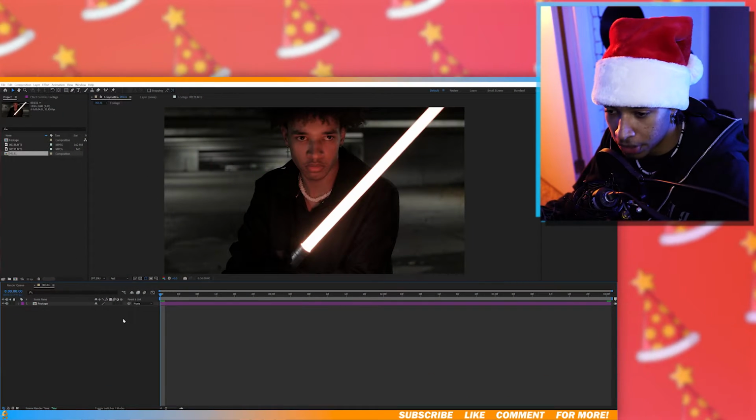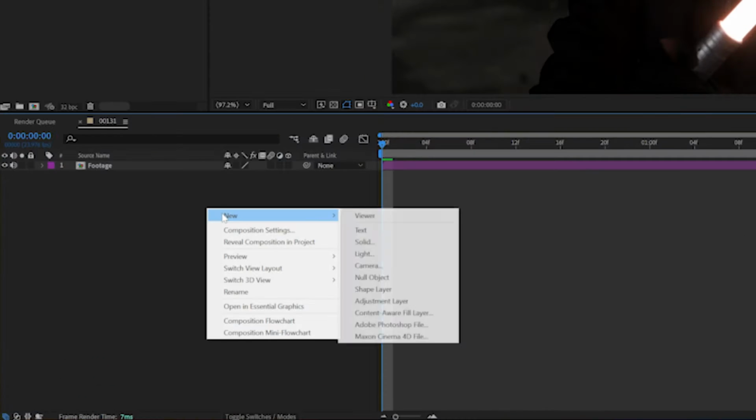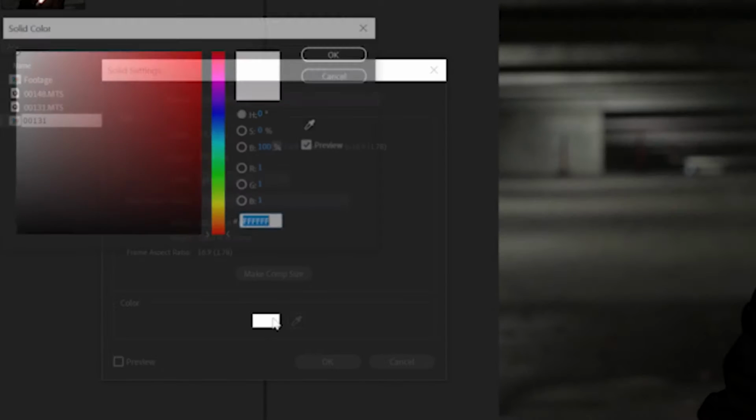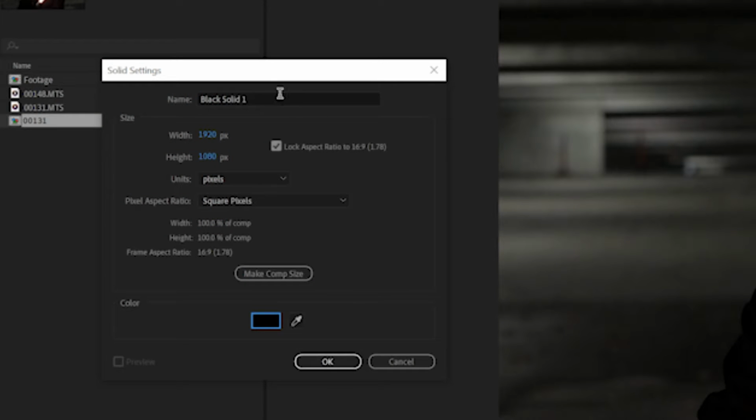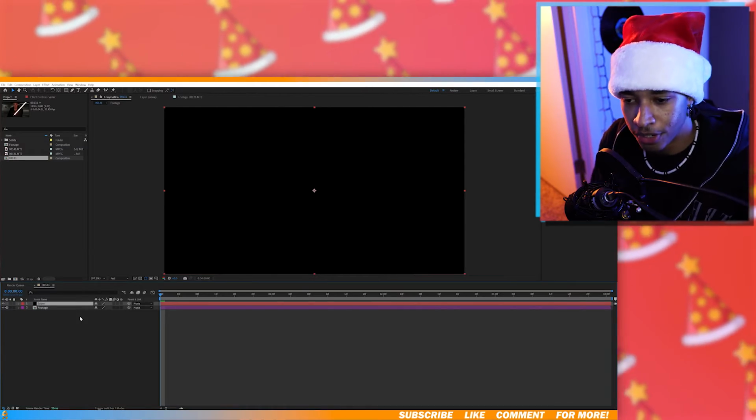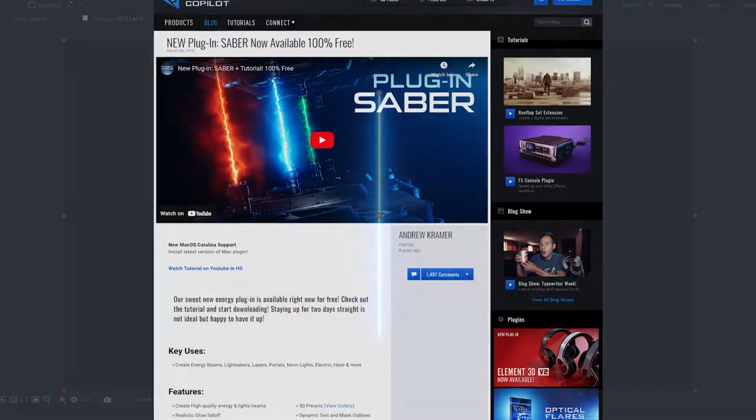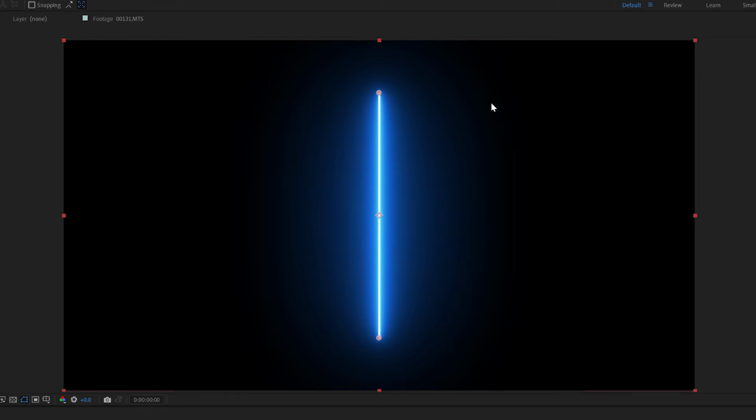Alright, so the first thing that we're going to do is we're going to right click and then new and then solid and create a black solid. And then we're just going to name this Saber. So to create the actual lightsaber, we're going to be using Video Copilot's Saber plugin. Alright, so boom, now we see a little presetted lightsaber.